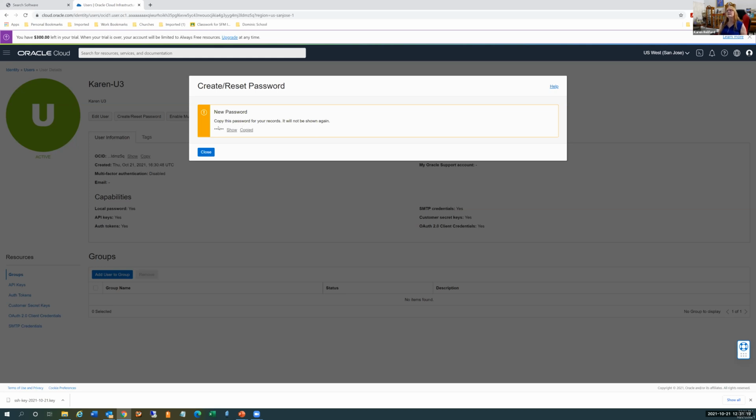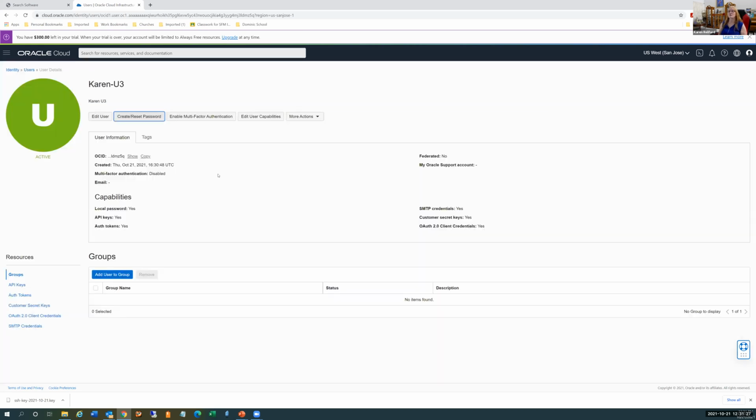Notice here it says, copy this someplace. It is not going to be shown again. There's not a way to get back to that original password. All right, close this off. So now I've got the password for that Karen user account.